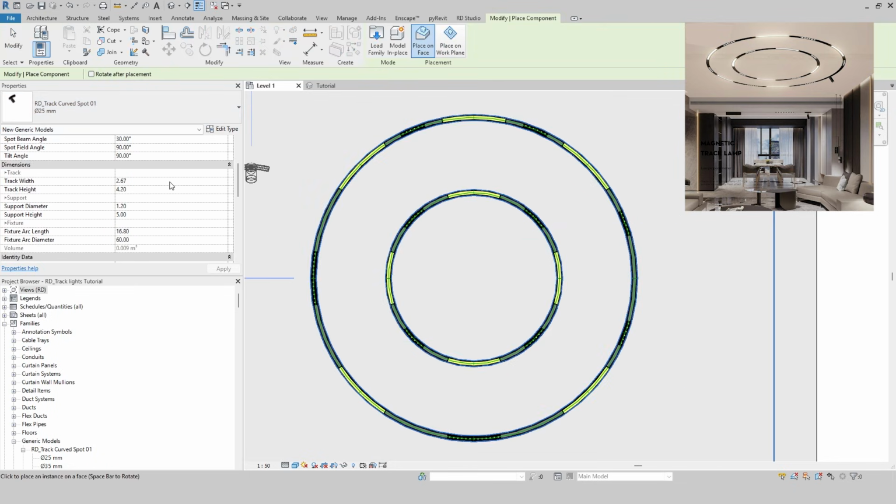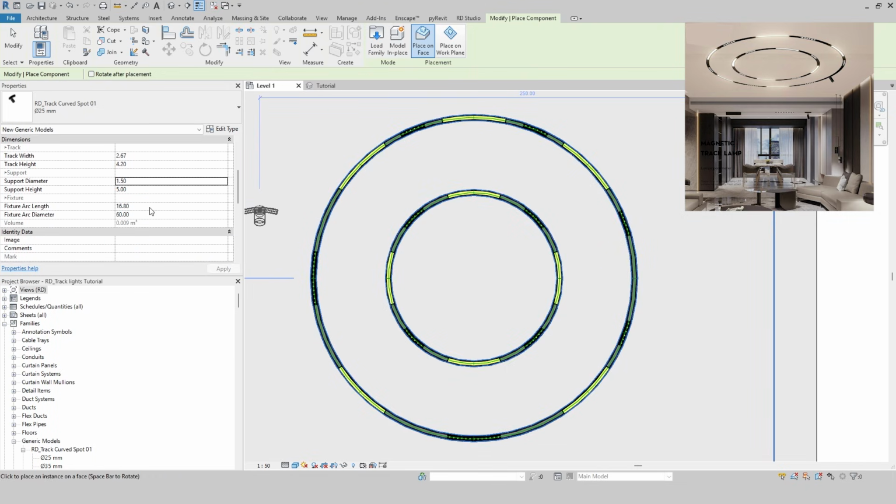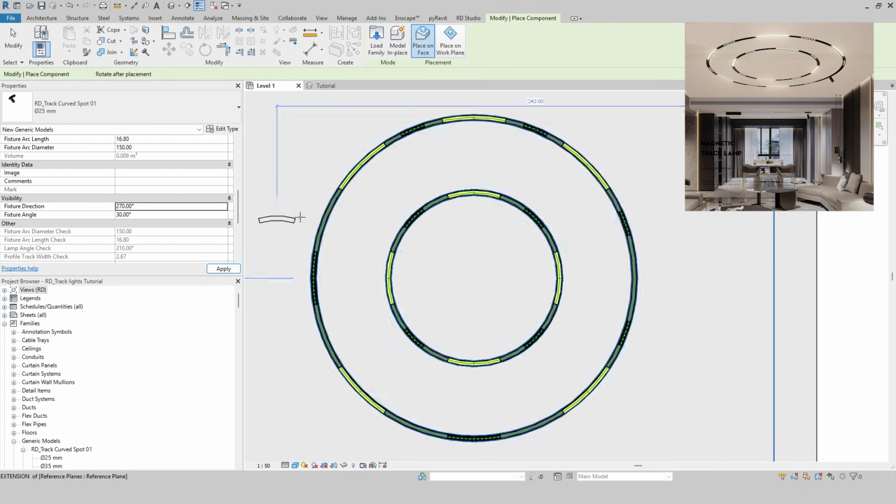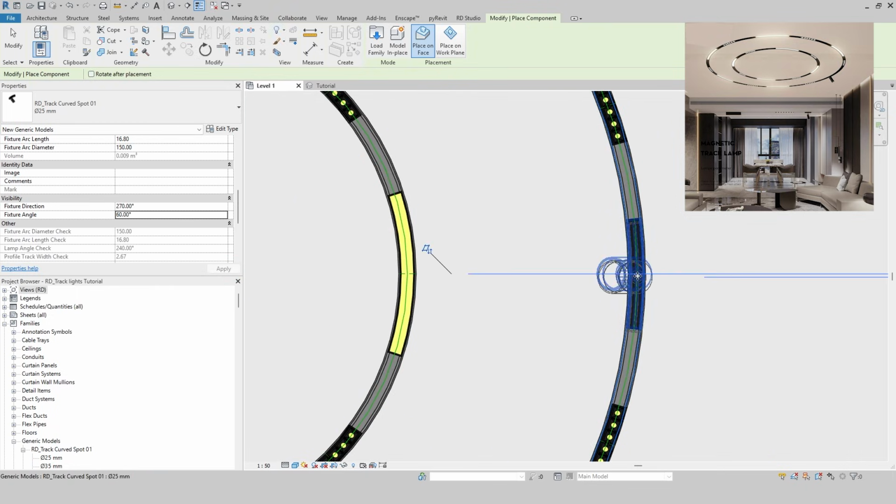Place track curved spot 01 and adjust the fixture diameter so it matches the outer circle. You can also adjust the fixture direction and angle of the spotlight for better accuracy. Position it on the right side of the outer circle.